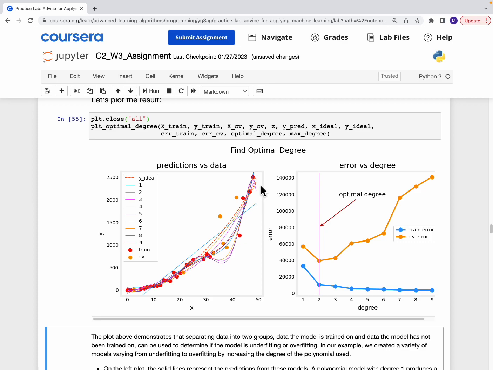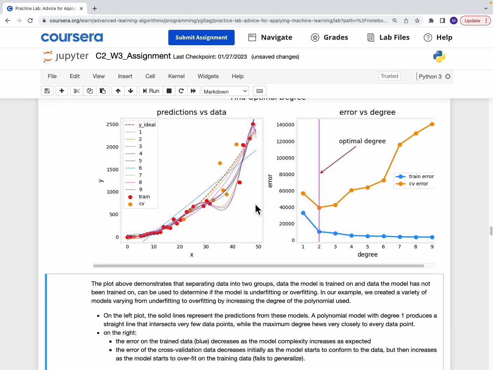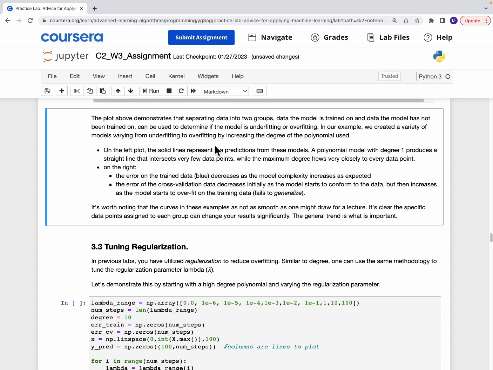And we see 9 different graphs, and we notice that the optimal degree lies at degree 2, where it has the lowest cross-validation error and a relatively low training error. And the y-ideal line is this dotted orange line, and degree 2 is this thin orange line, which is kind of hard to see, but if you notice very closely, it's very close to this y-ideal line. And this is explaining how this plot demonstrates and determines if the model is underfitting or overfitting.